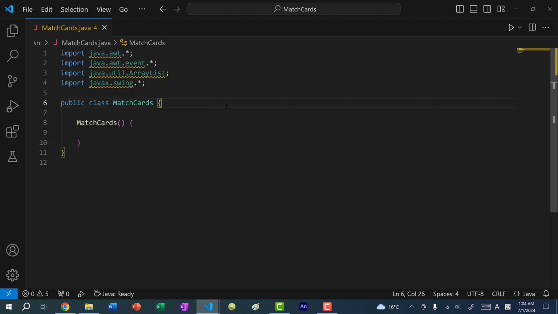So this will include loading the card images and then adding the cards to our deck and then shuffling them. After we create our cards, we're going to create the UI element. So it'll be our game window. So over here, I'm just going to create a class to represent the cards.